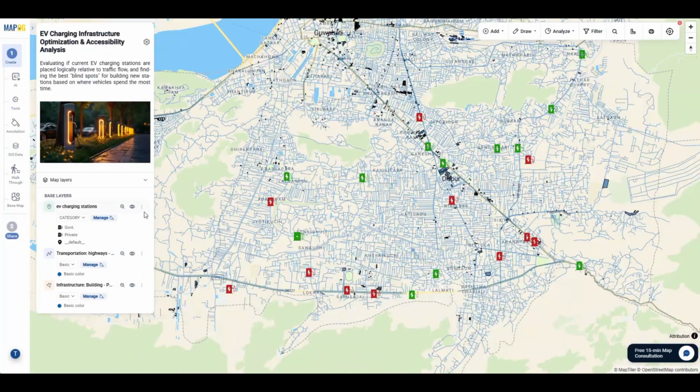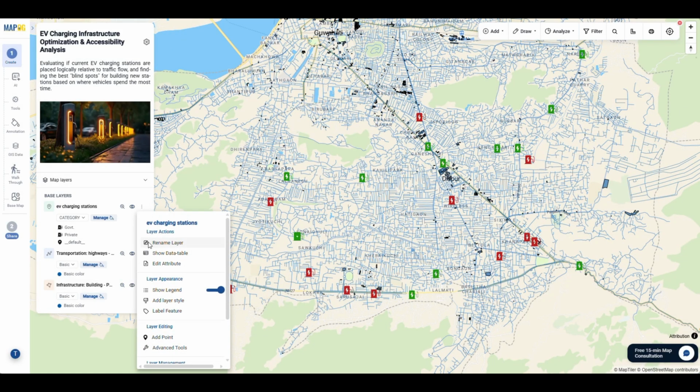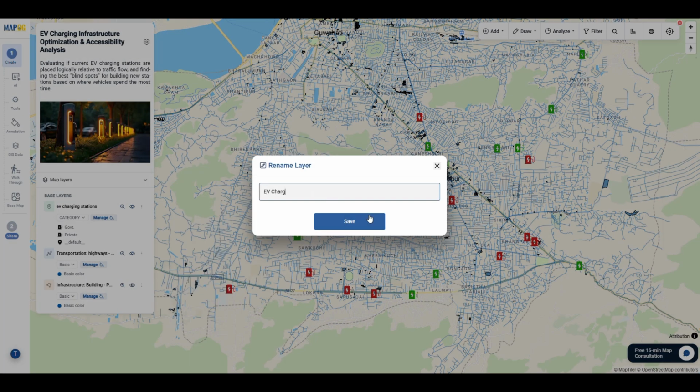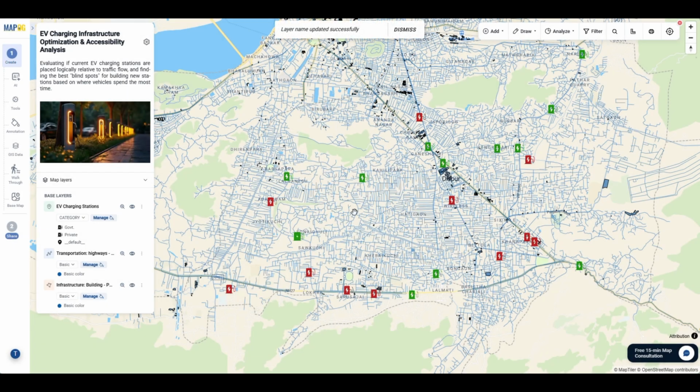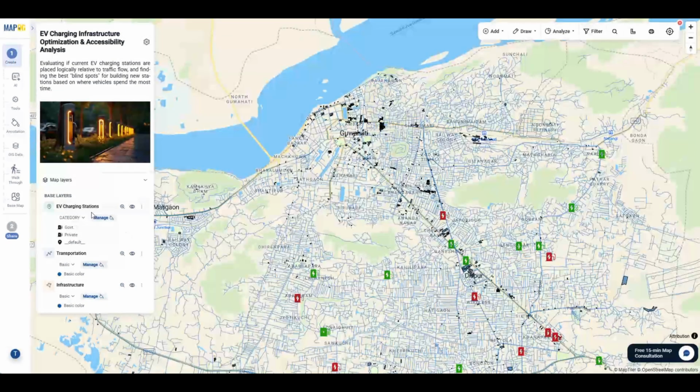Now go to Map Layers, click on the three dots, and select Rename Layer. Enter an appropriate name and save it. Renaming layers helps maintain clarity and keeps your workflow structured.